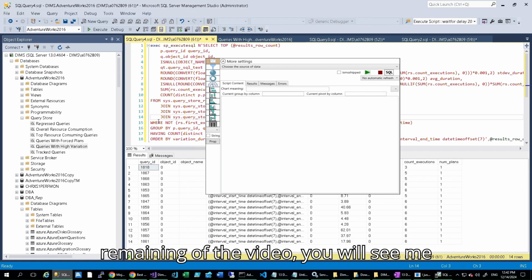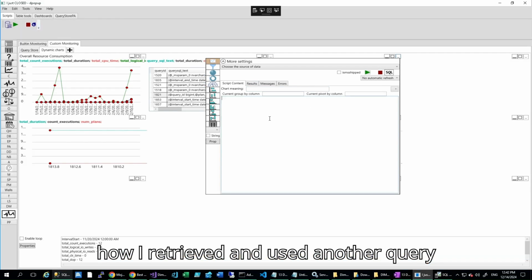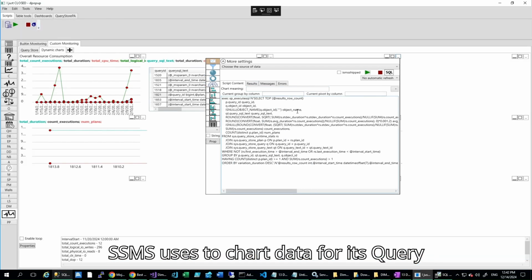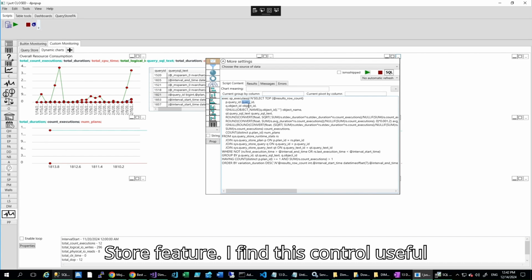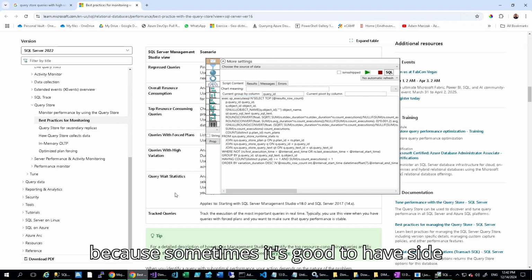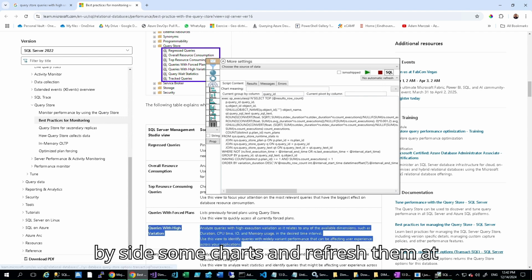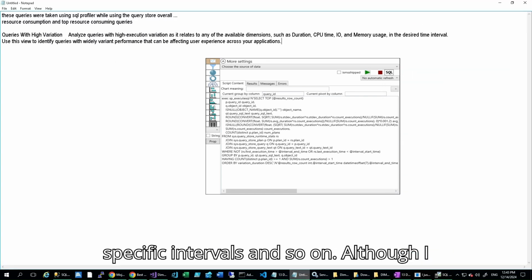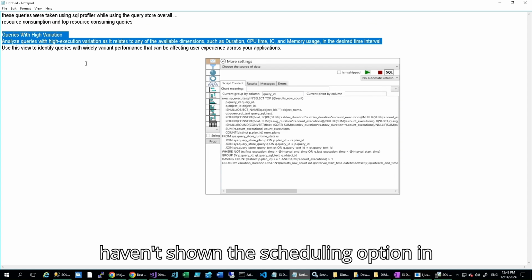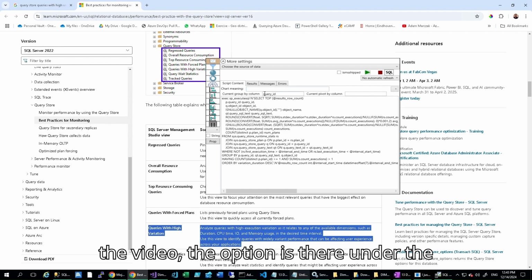For the remaining of the video, you will see how I retrieved and used another query SSMS uses to chart data for its query store feature. I find this control useful because sometimes it's good to have some charts side by side and refresh them at specific intervals and so on. Although I haven't shown the scheduling option in the video, the option is there under the execute button.